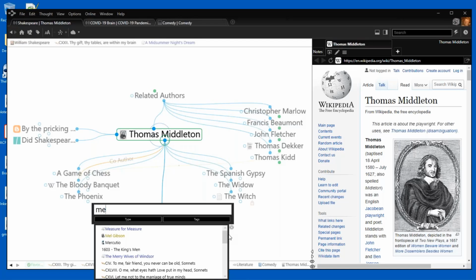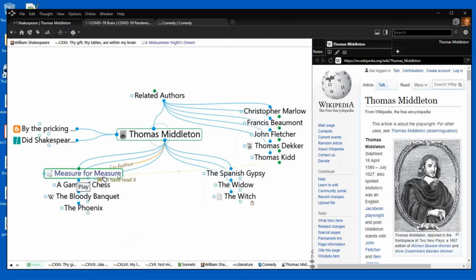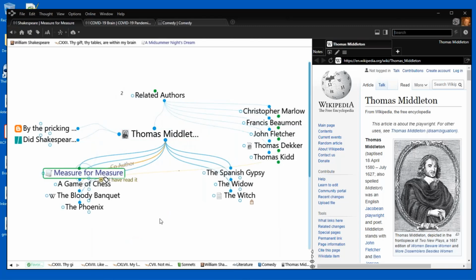My organic brain, I can't say the same for it, but regardless, I'll be typing in the name of some new idea that I have, a new place where I plan on going camping with my family, a new thought in one of the brains I'm creating. My digital brain reminds me, hey, you've already got that. So Measure for Measure, I already have it. I don't want two Measure for Measure thoughts. I'm just going to double click and link to that existing Measure for Measure.